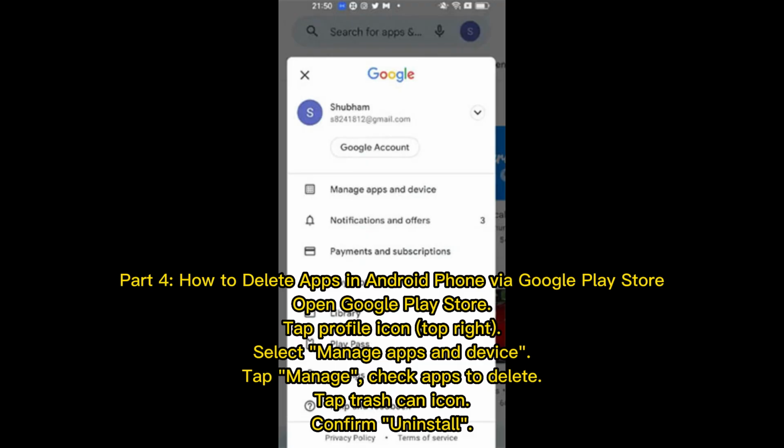Part 4. How to delete apps in Android phone via Google Play Store. Open Google Play Store. Tap profile icon top right. Select Manage Apps and Device. Tap Manage. Check apps to delete. Tap Trash Can icon. Confirm uninstall.